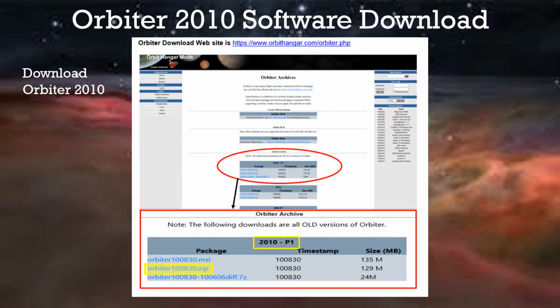Now, the first step will be to download the Orbiter 2010 software. What you'll need to do is navigate to the www.orbithanger.com/orbiter.php website. The link is contained within the documentation and it's on the top of this page. About halfway down the page, you'll see a dark gray panel that's labeled 2010-P1. That is the latest 2010 version of Orbiter.